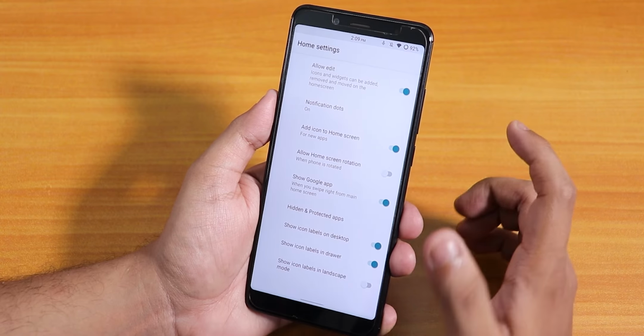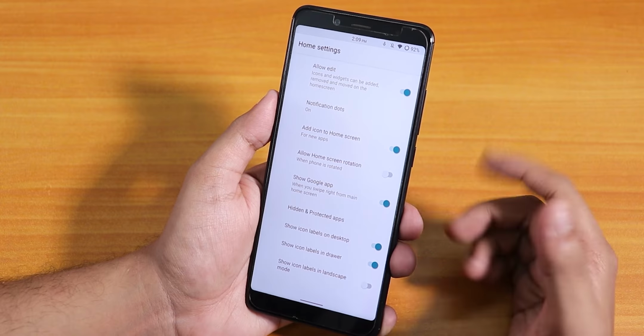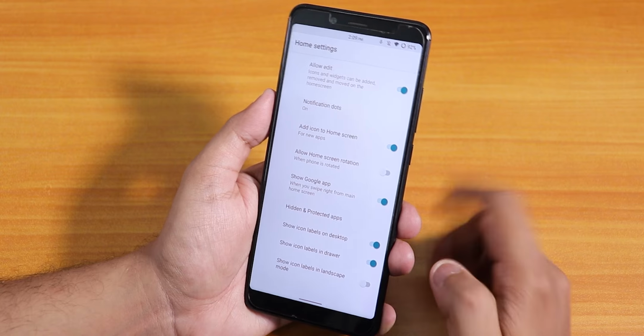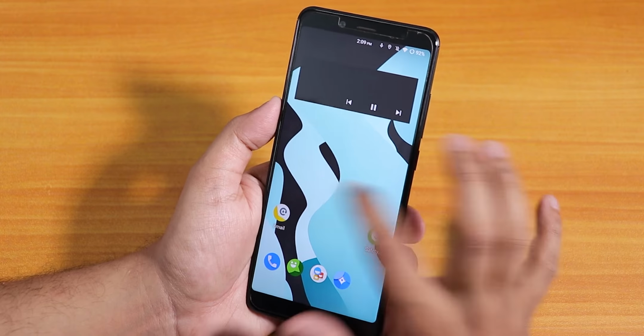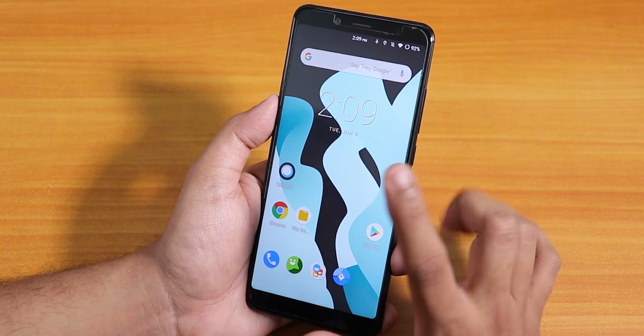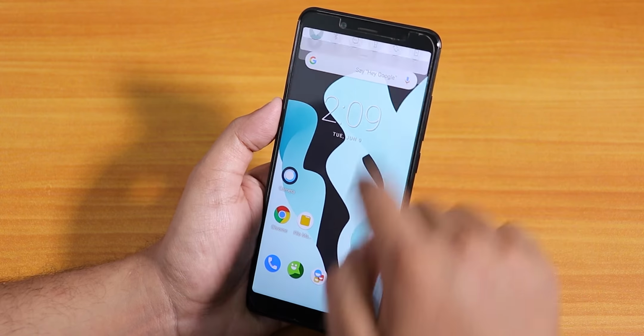And let me show you the launcher settings quickly. This is how it looks like. We have some customizations over here. So yep, that's what we get, but there is no double tap to sleep anywhere in the home screen. But of course you can double tap to sleep from the status bar.